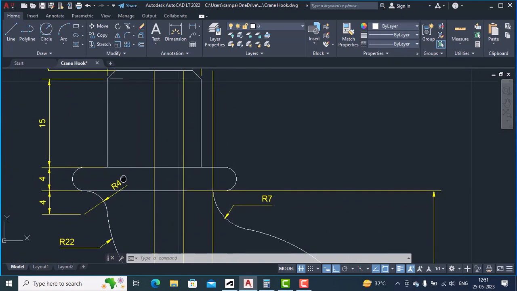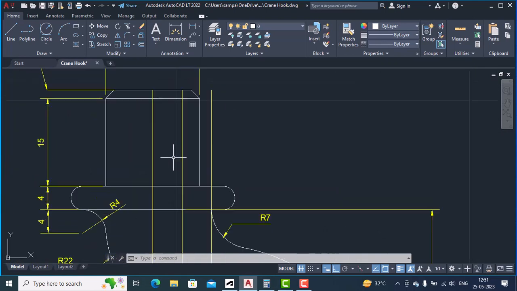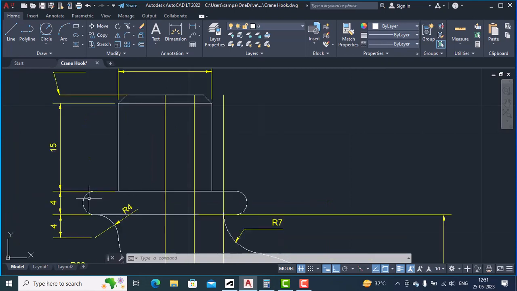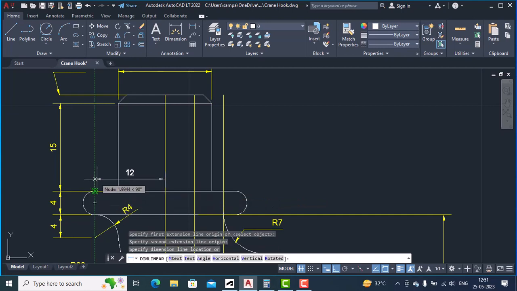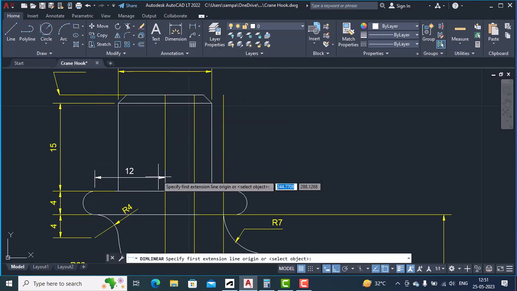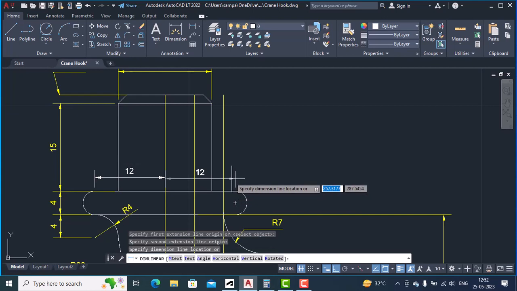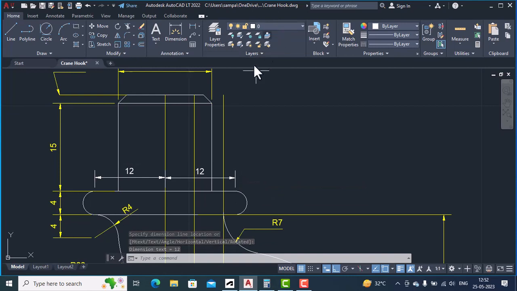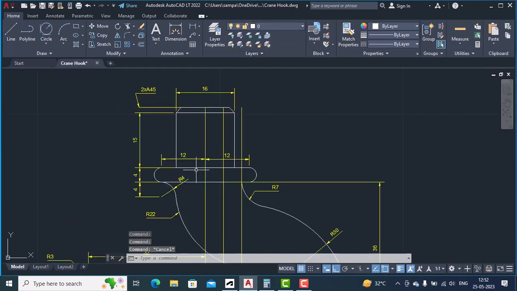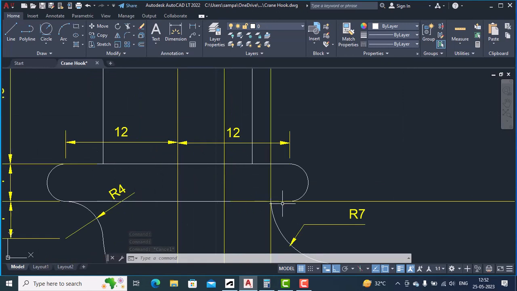Now we have to draw this part of the crane hook. So let us see how we'll draw this part. First thing which you have to understand is the distance from here to here. If I use the dimensioning and draw one dimension from here to here, it is 12 units. Again from here it is 12 units, like this. I'll just move this to the dimension layer to avoid confusion. So this line is of 12 units and this line is also of 12 units.